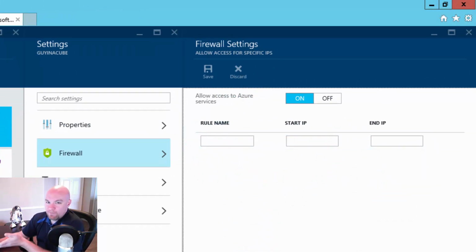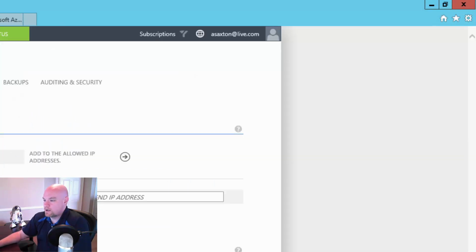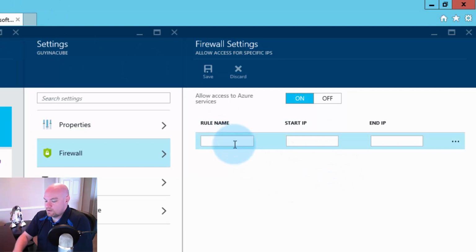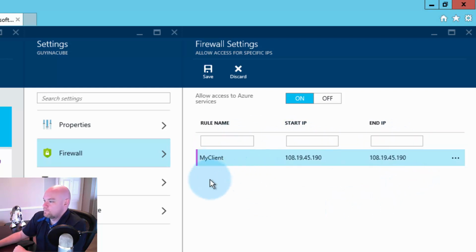The one thing we don't have here is it's not going to show you your existing IP address, and it's not going to allow you to just add that IP address into the rule. So let's go back here, and we can just grab that. And we can call it Client, go to start, and give it an end. And I just click down in the right area, and now this IP address is added, and we can save.